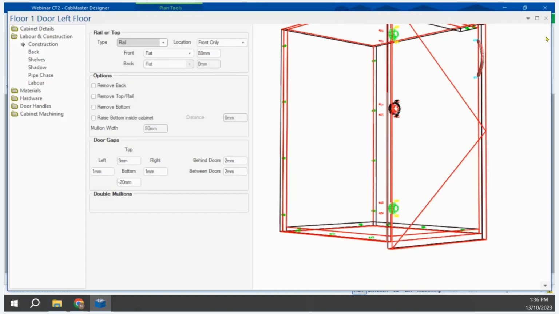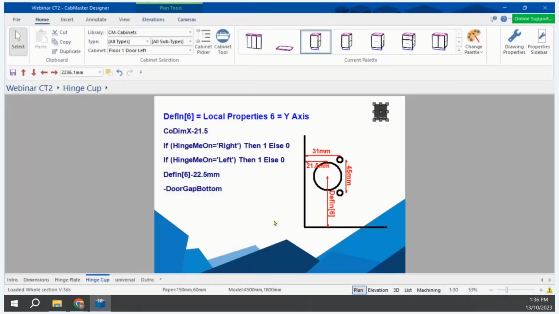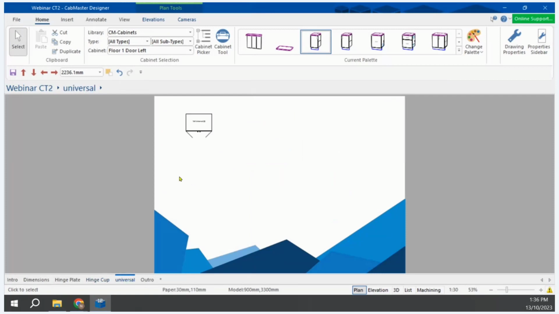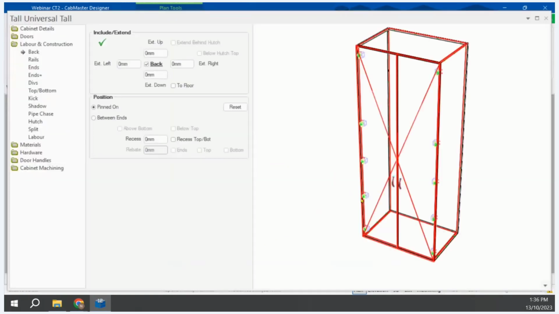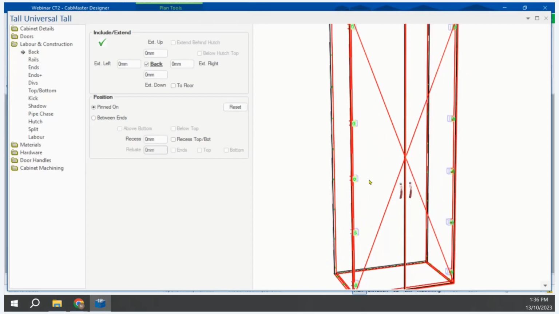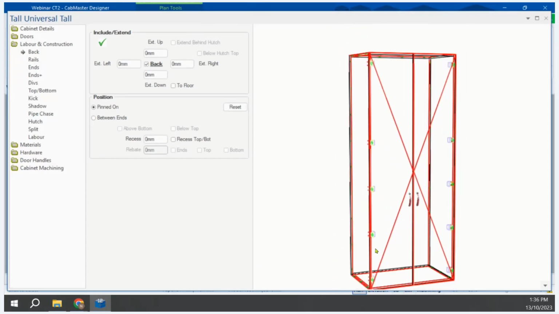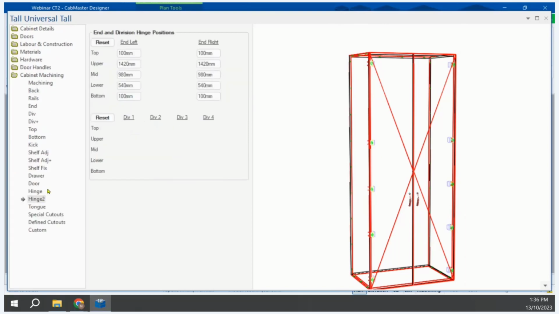So where this becomes really useful is if you're doing a 6th hinge in a cabinet. In a universal, you see I've got one here that I prepared earlier. We've currently got our 5 hinges, 1, 2, 3, 4, and 5. We want another hinge here. If I go to cabinet details, hinge 2, you can see I've already spaced them, and they are spaced 440 mil apart. So my 6th hinge is going to be 1420 plus 440.